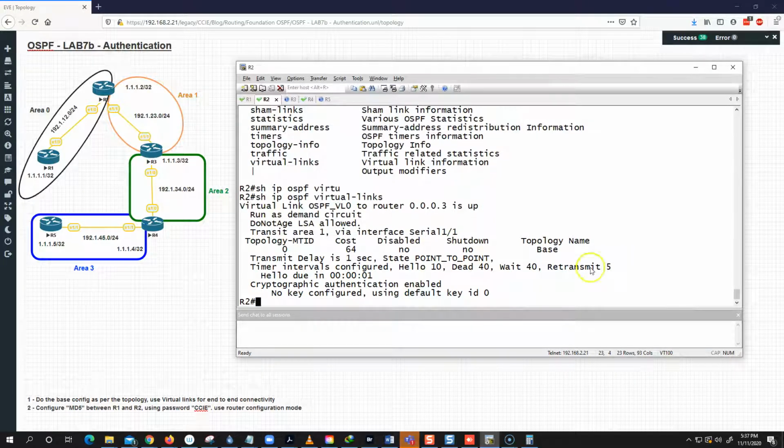If you look at here, you can see that this is a demand circuit and it's up, and it will not go down until the link goes down, right? So it won't go down, or it won't send any new update until there is a topology change of some kind.